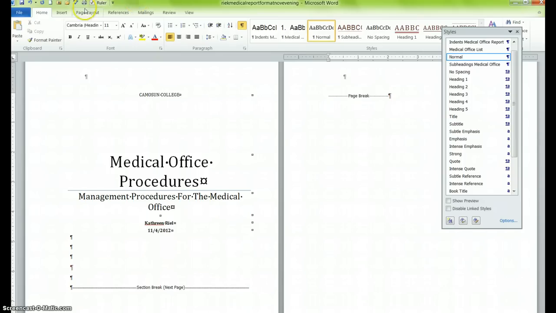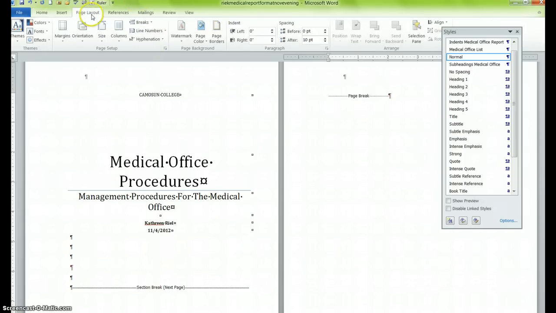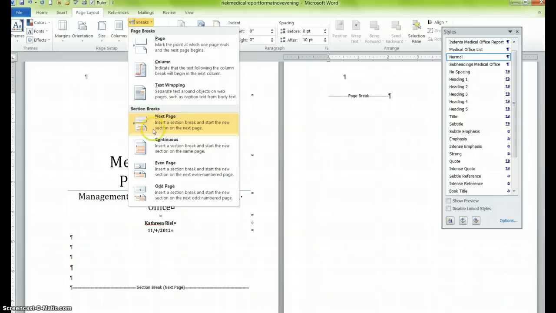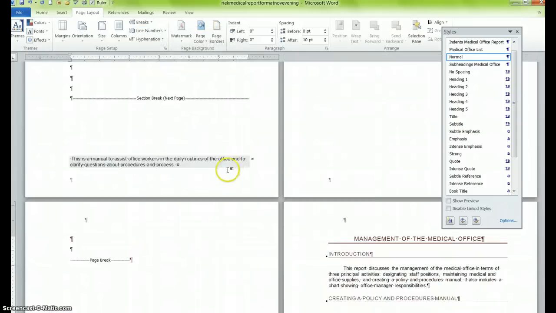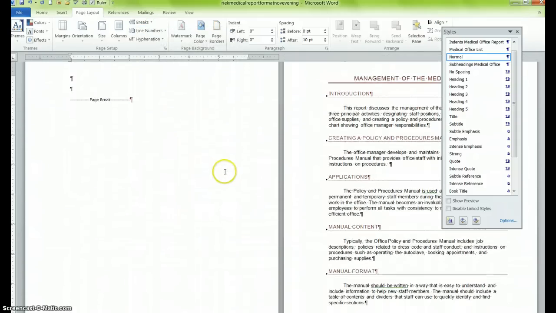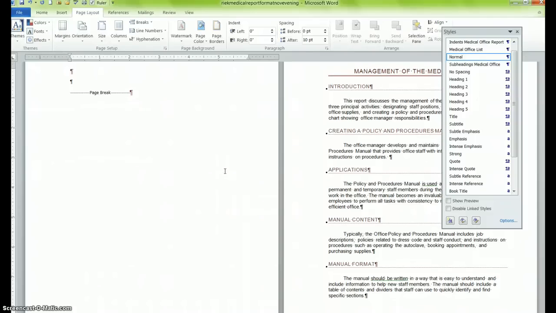I'm going to go back over to the word Page Layout on the menu bar. I'm going to select Breaks and Next Page once again. Uh-oh, there appears to be another page. This may have happened to you. Do not worry, we'll deal with that in just a minute.